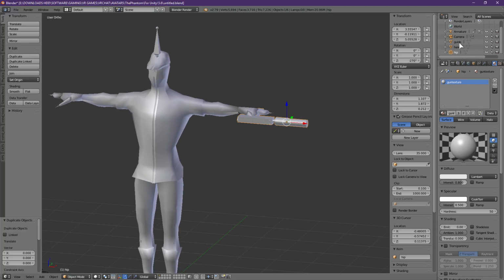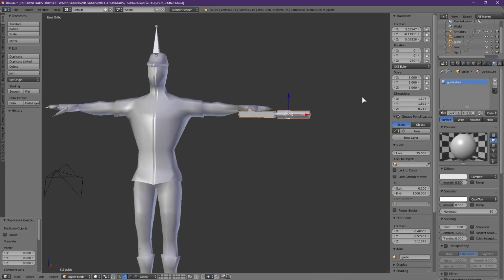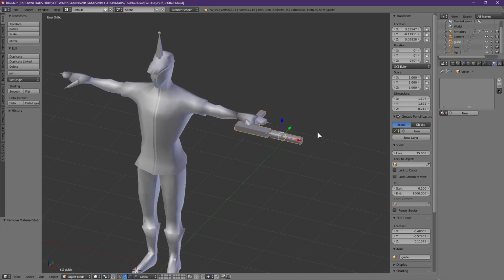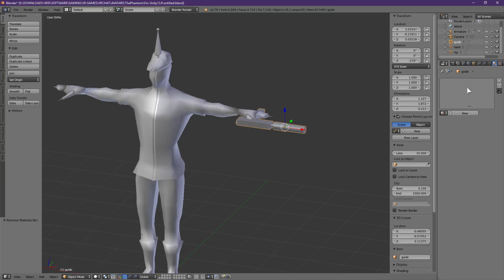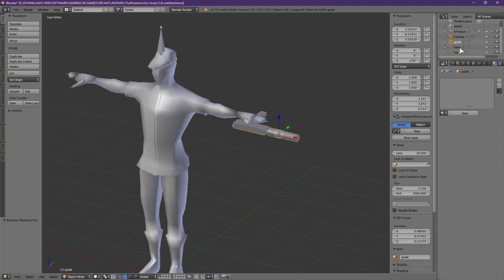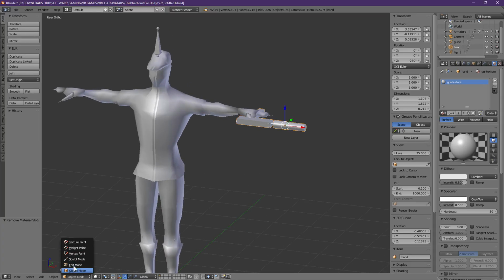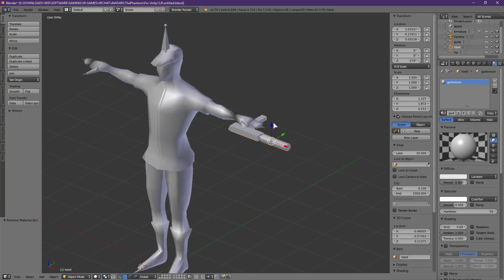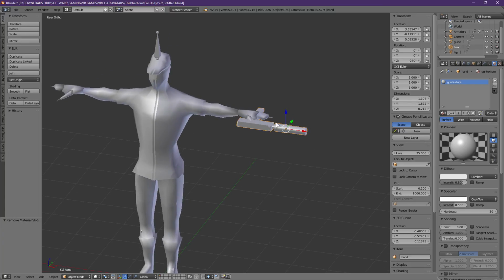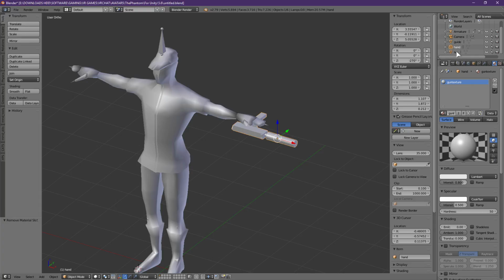So let's go to guide. Let's get rid of the material. We don't want a material on it. So we get rid of it with the minus button. And we're in object mode, by the way, down here. We are not in edit mode when we're doing this. Not yet, at least. Alright, and then hand, we'll leave it as is.